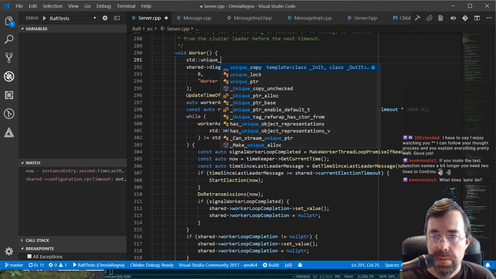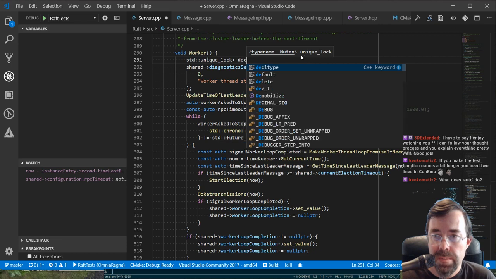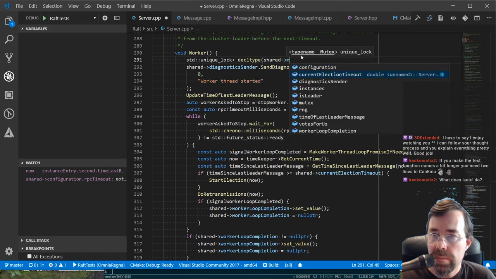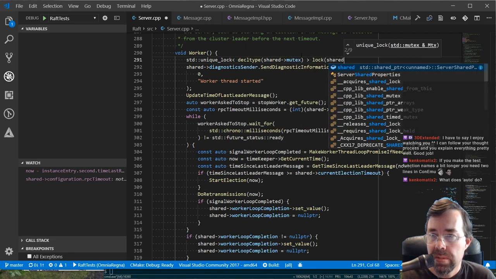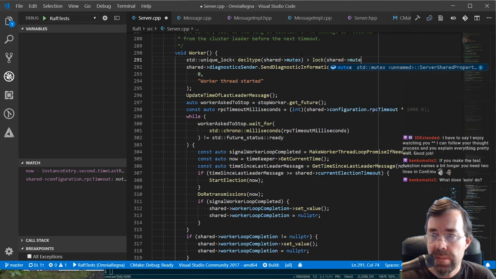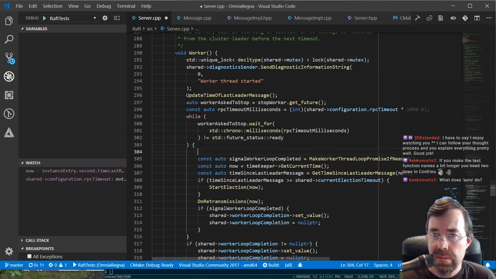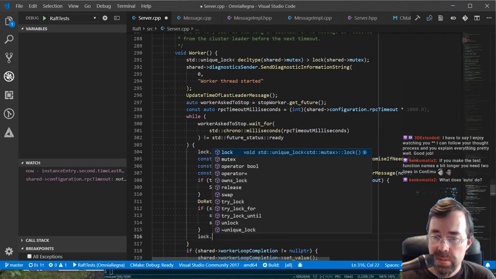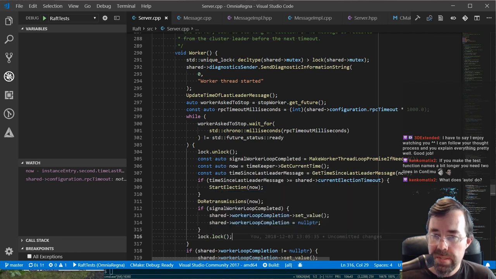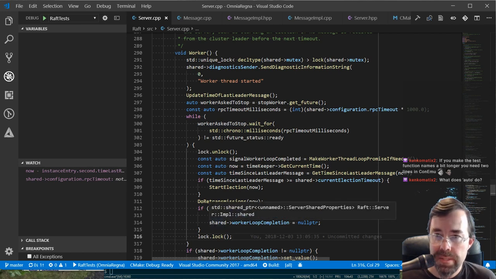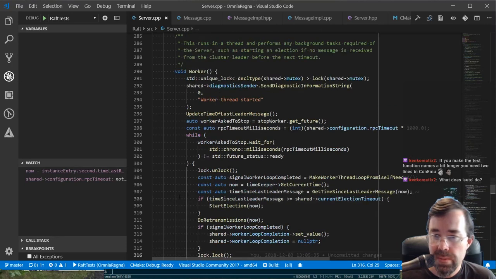So that means I need to have a unique lock of the type shared mutex, because we're going to use it to lock that shared mutex. And then what I'll do is I'll unlock it here and then relock it here. This is sort of why I really don't like condition variables, because condition variables require you to have a mutex locked. But if I were to keep it locked the whole time, it would lock everyone else out, because this worker thread runs for the whole lifetime of being mobilized.